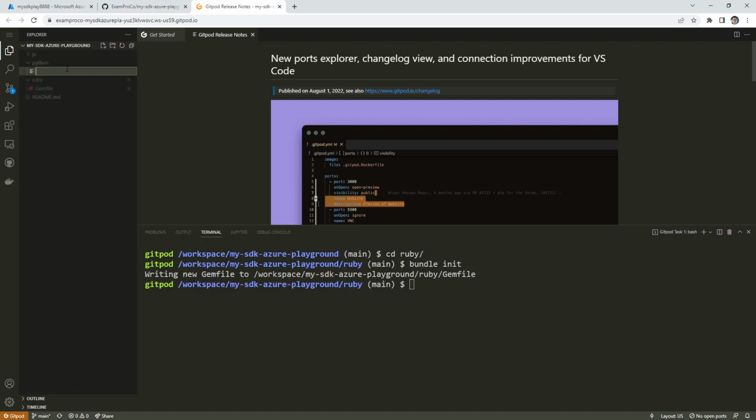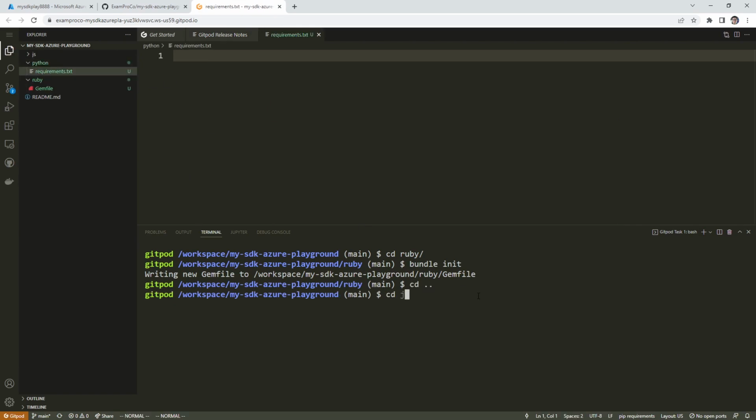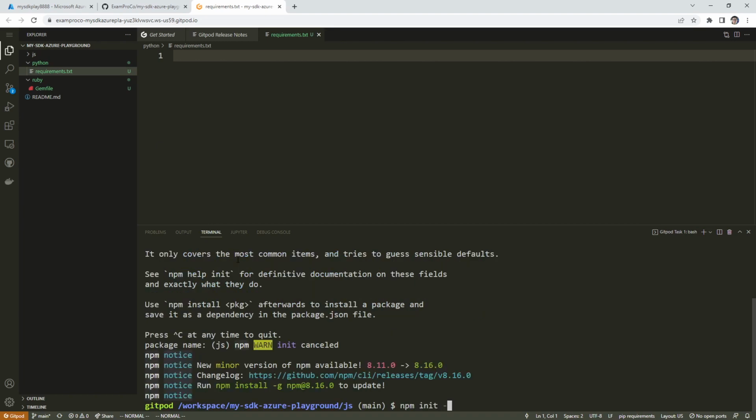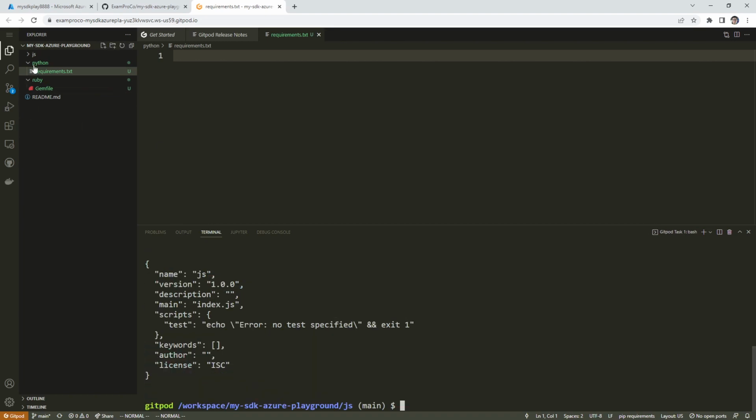For Python, we'll create a new one called requirements.txt, and then for JavaScript, this will be npm init. And so these are the 3 ways. Well, I should have done -y on this here. These will be the 3 ways that we bring in our external libraries of the Azure SDK into each of these programming environments. So first for Ruby, we'll go through that one.